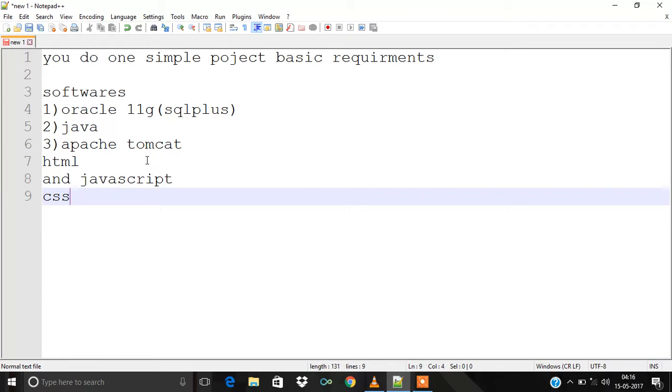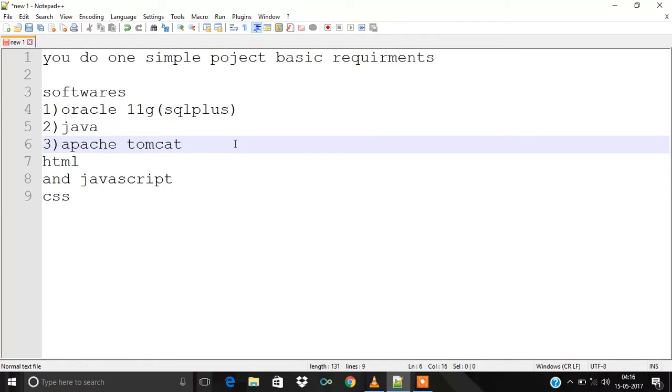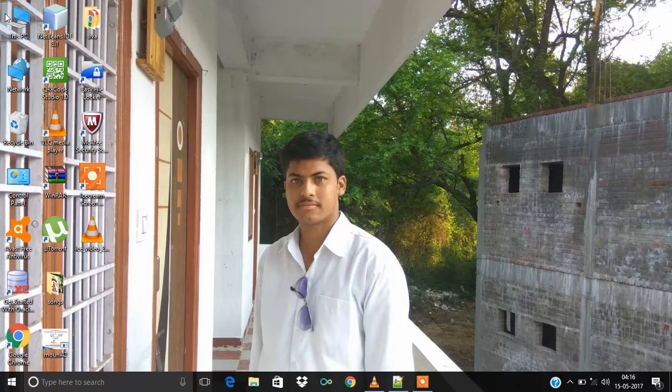Next, we will install the Oracle 11g, and next we will install Java. Then install Java. After you will install Apache Tomcat server. This server means connecting the Oracle front-end design to database. That will be how to install the Apache Tomcat. I will show. I have already downloaded that software.